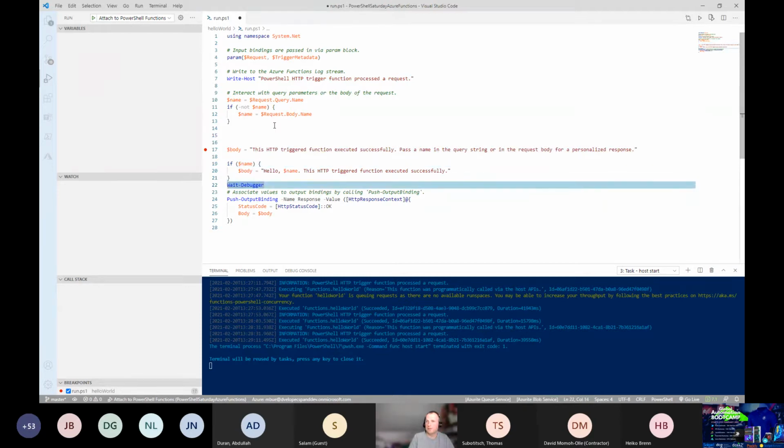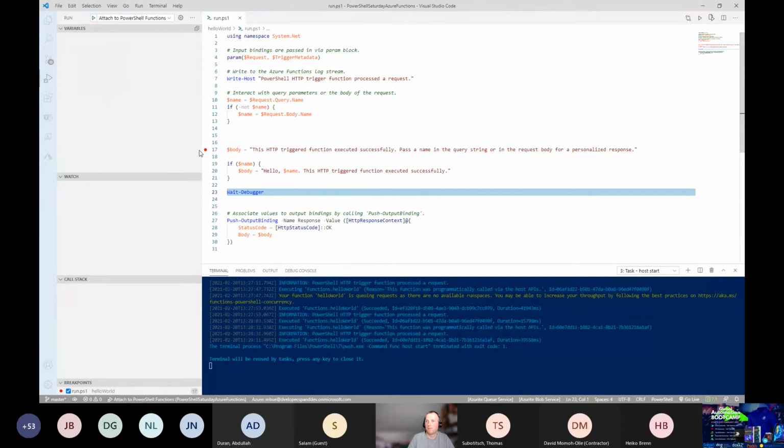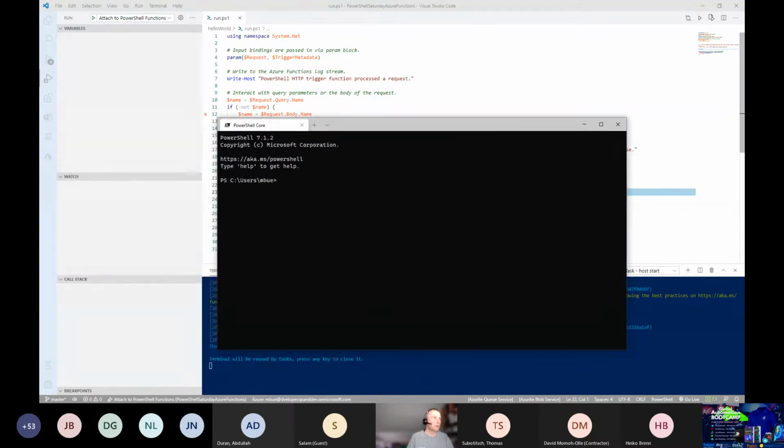Okay. What's very, very important, I make some mistakes several times. If we later on deploy our code to Azure, we have to uncomment or delete this line, because otherwise, in every execution, the function app is waiting for us to attach to a debugging session, which won't happen in the cloud. Okay, what do we do next?